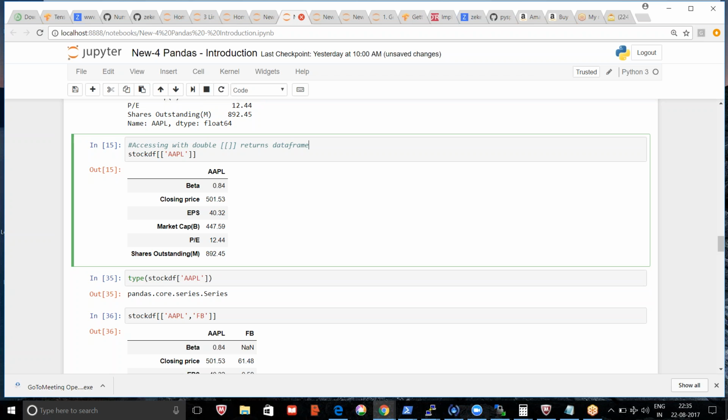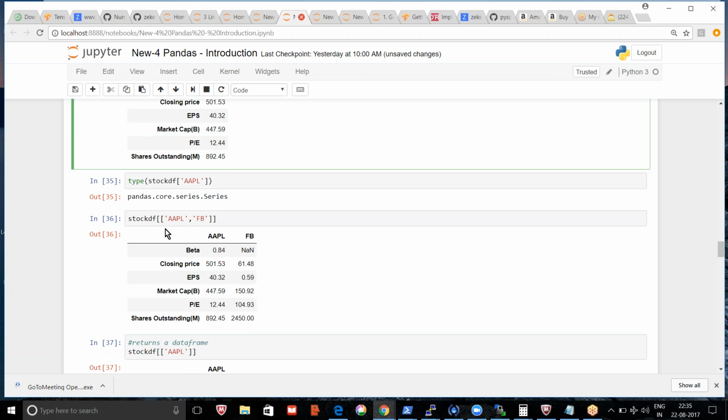Accessing with double brackets returns a data frame, and once it is a data frame, it has all the data frame functionality with it. A data frame has more functionality than a series, right? So you can do a lot of data frame activities on it, and if you are willing to get multiple columns, you can do it like this.